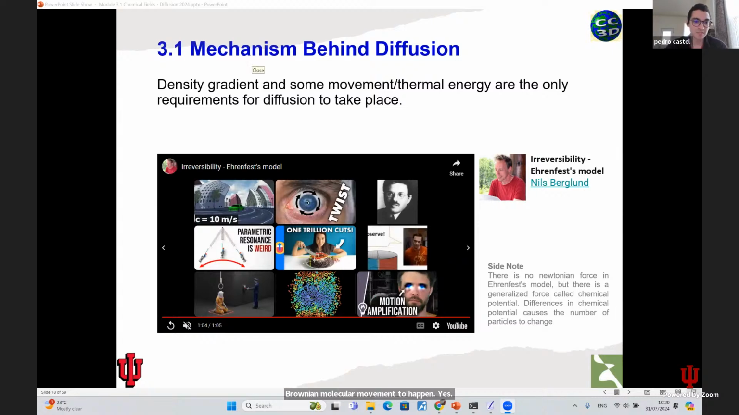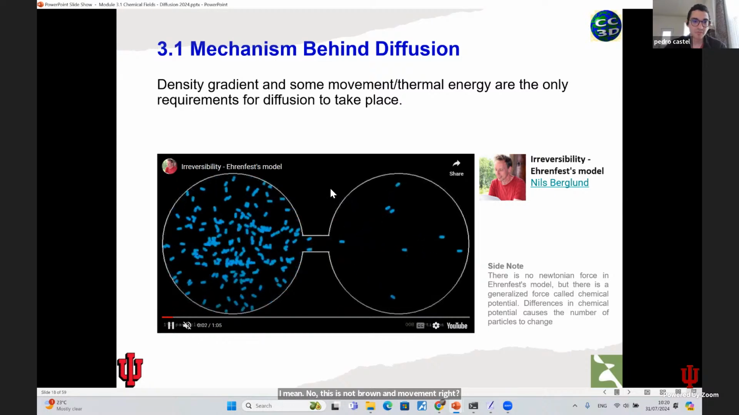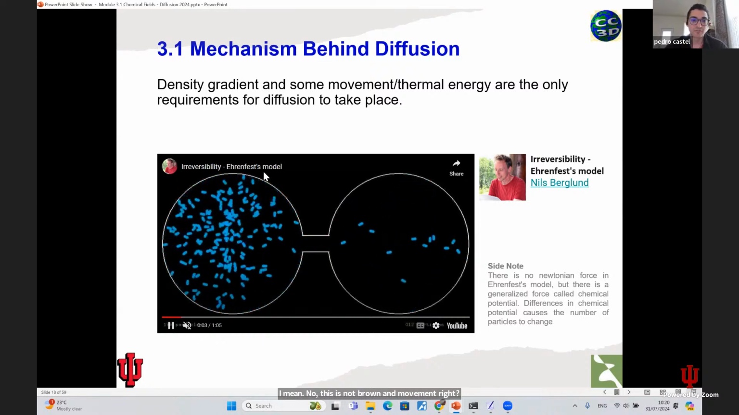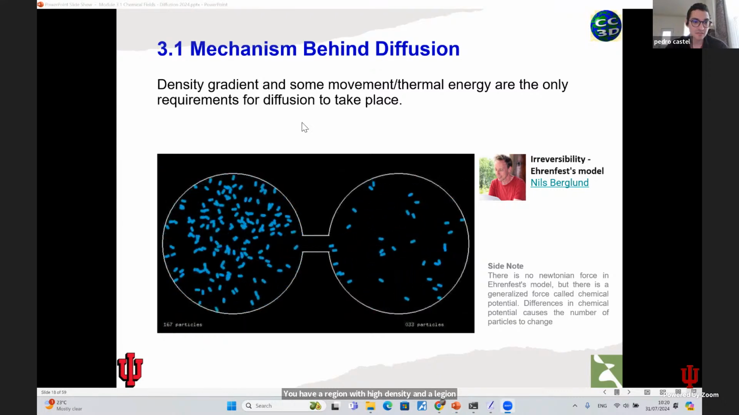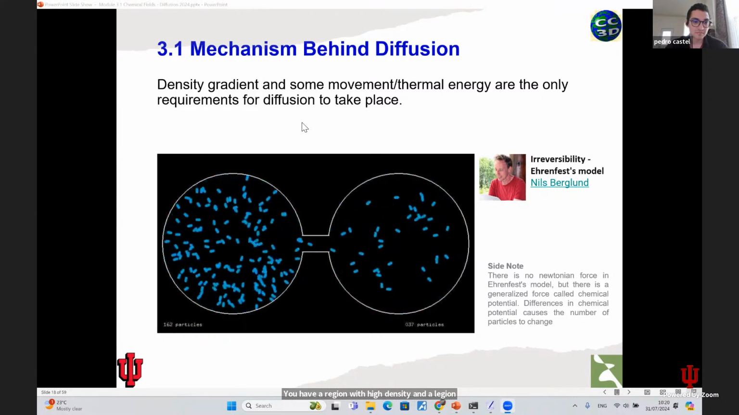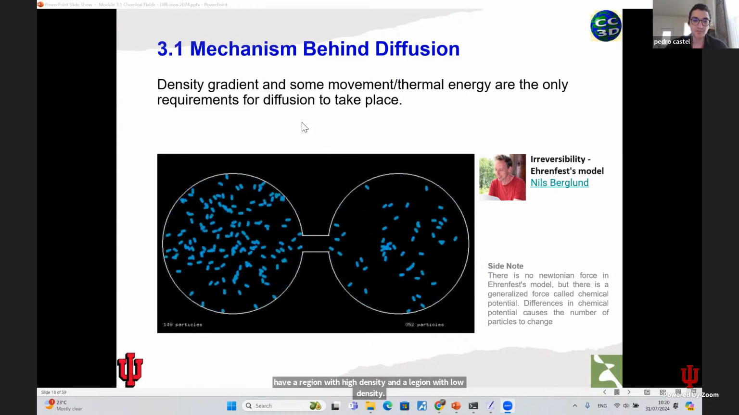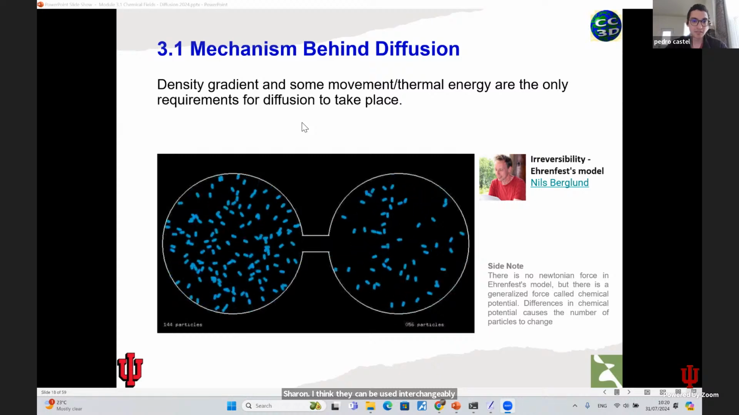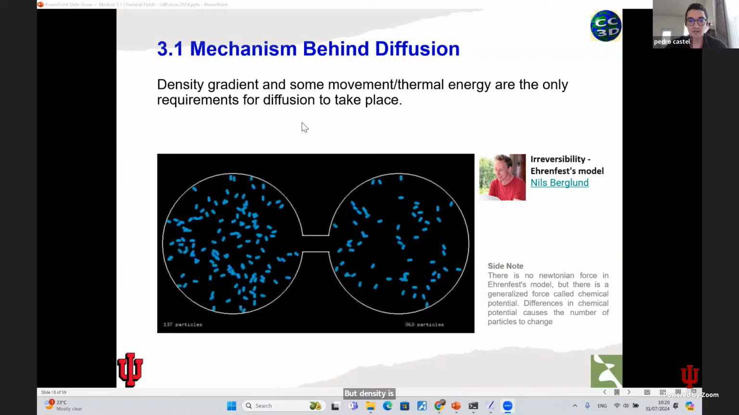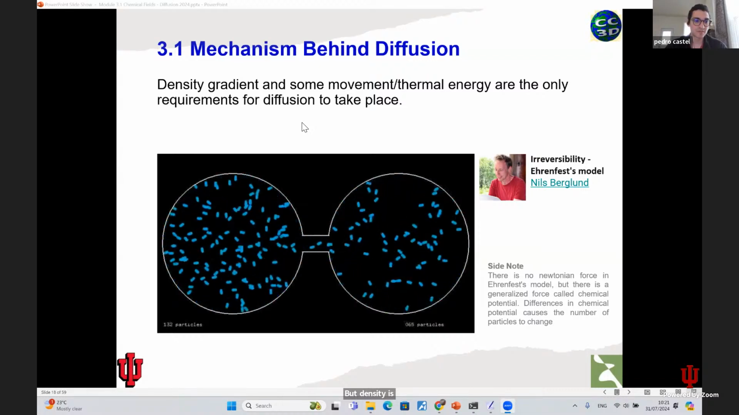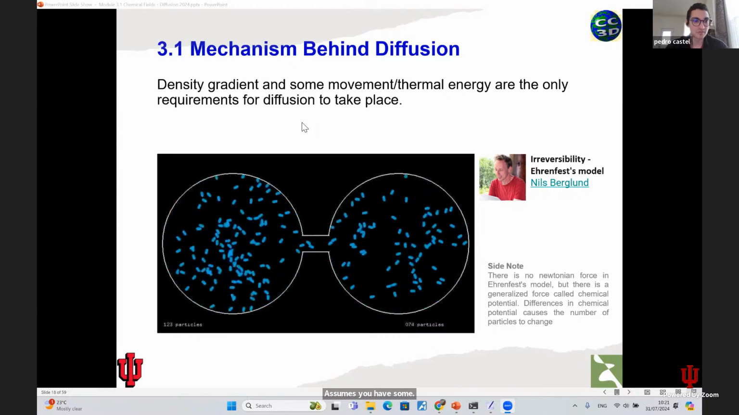I mean, no, this is not Brownian movement, right? This is not Brownian movement, and this is diffusion. You have a region with high density and a region with low density. Sharon, I think they can be used interchangeably, but density is more broad than concentration. Concentration assumes you have some sort of molecule or particle.